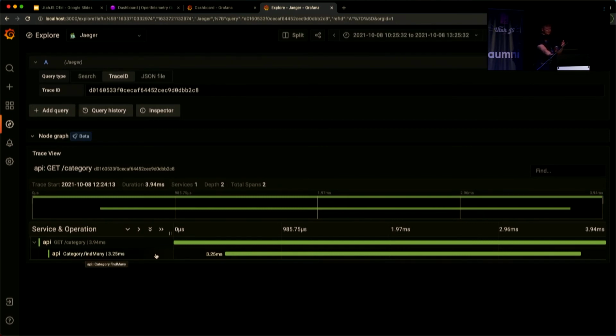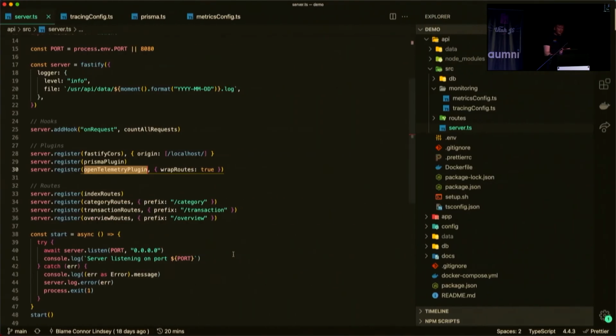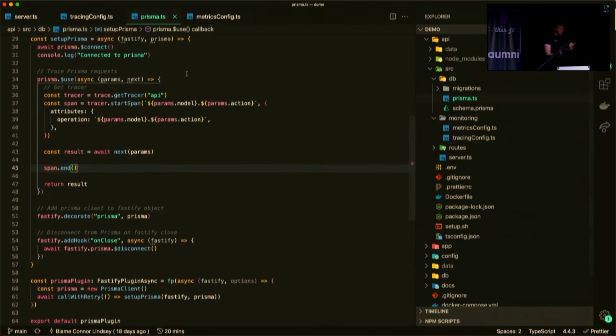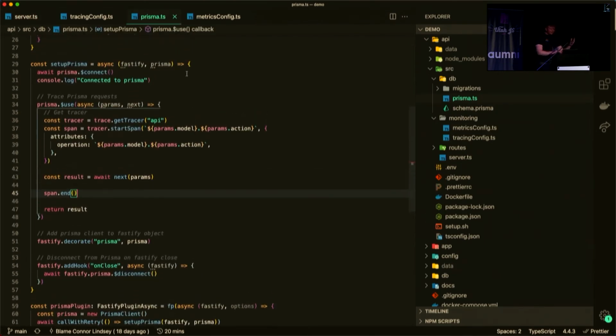And I'll show you where this is collected. Because this first span is from that auto instrumentation we just looked at. The next one is something that I manually instrumented because I wanted to see how long our calls to our database are taking. So if I go over to prisma.ts, Prisma is an ORM that was mentioned in Kent's talk.